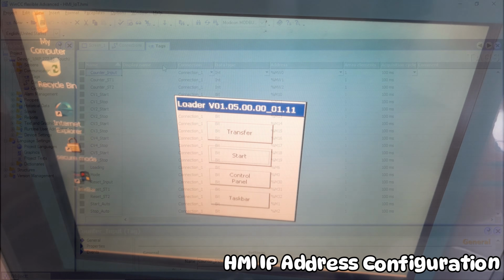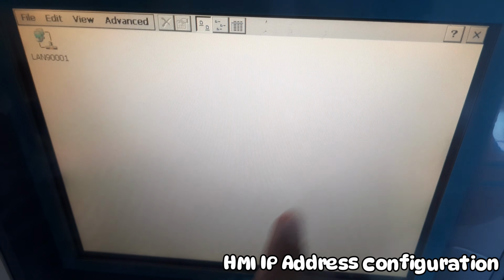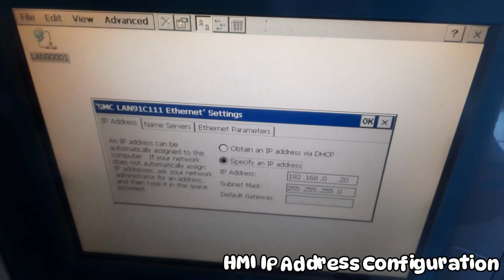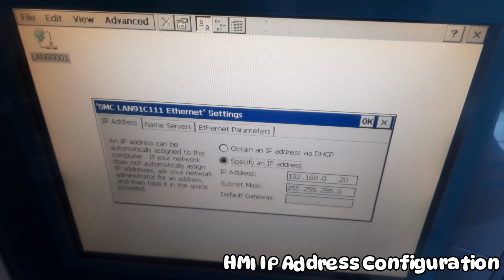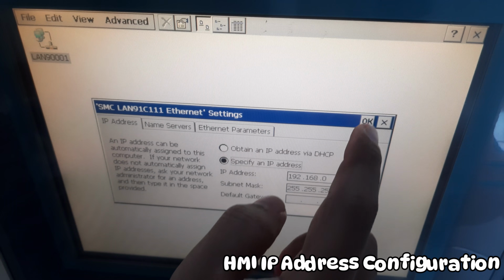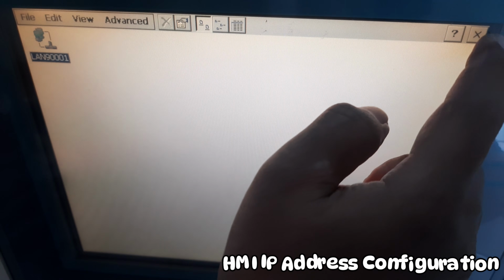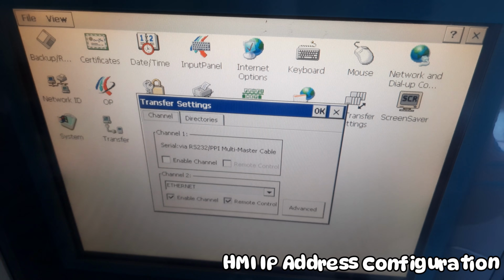Next, on the HMI, configure the IP address. Go to Network and Dial-Up Connections, then select LAN. Set the IP address according to the network that will be used so the HMI can communicate with the PLC. Make sure the subnet is the same as the PLC network. For example, if the PLC uses 192.168.0.x, then the HMI should also use 192.168.0.x, with a different last number for each device.